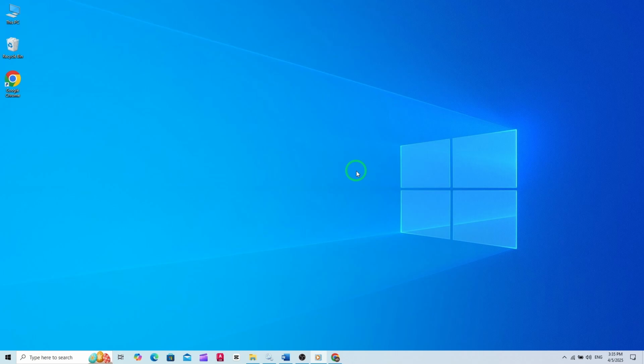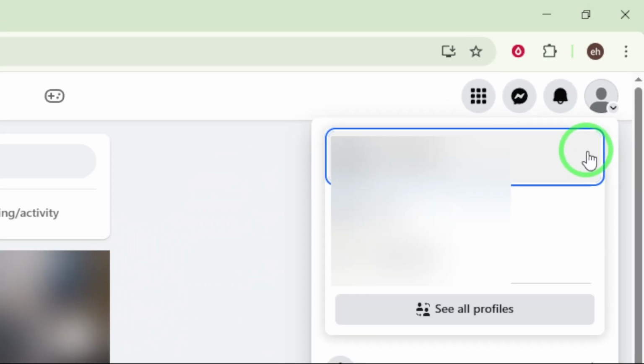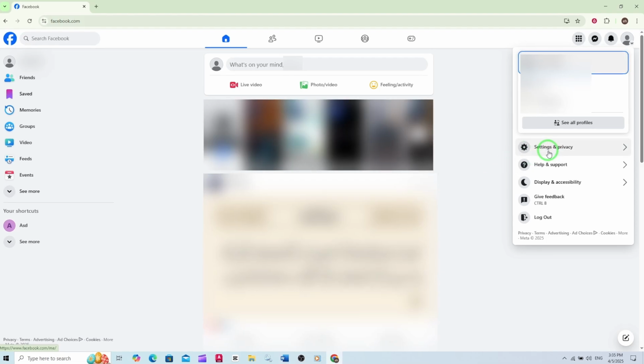First things first, open up your web browser and head over to facebook.com. Once you're there, look at the top right corner of the page. You'll see your profile picture. Go ahead and click on that. A drop-down menu will appear. Look for the option that says Settings and Privacy and click on it.